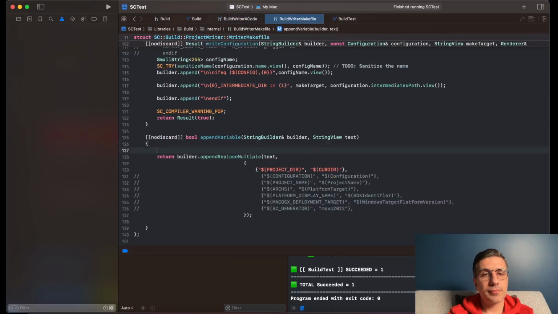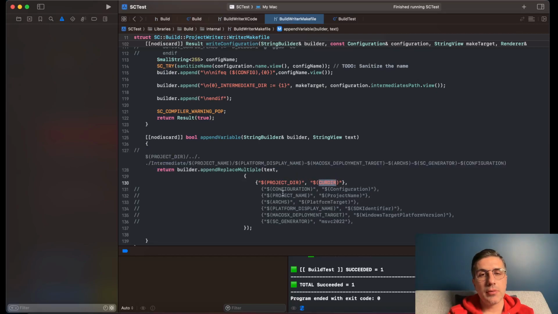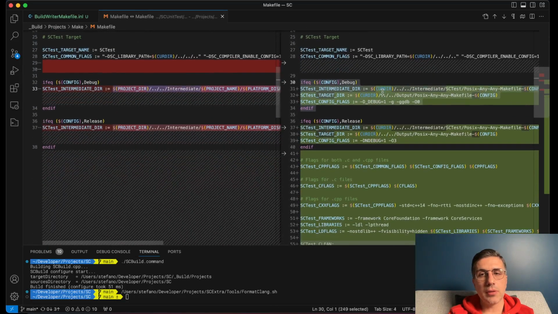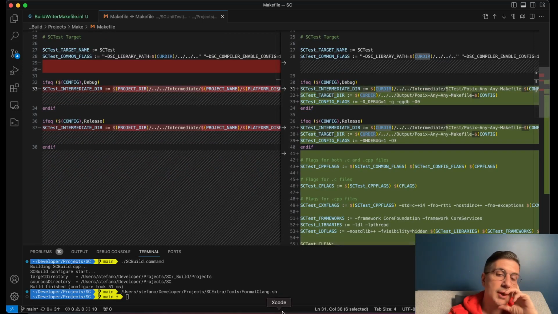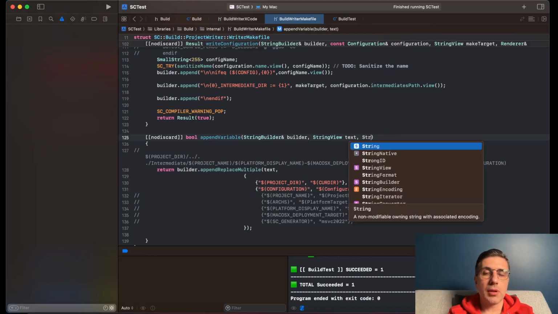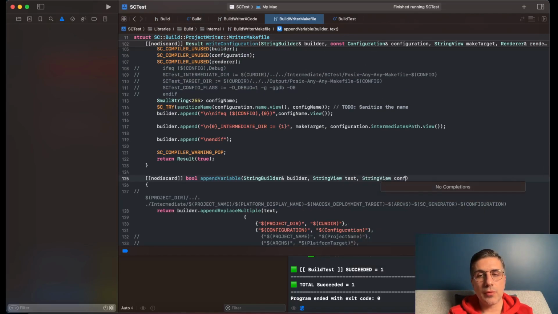So let's try to do the proper replacement. So project directory is definitely cur dir, because that's what I've been using also here. Yeah, that's the directory of the Makefile, which is what you would use for project directory in Visual Studio. The configuration, we cannot hard code it, we can pass it because we have it handy. String view configuration.